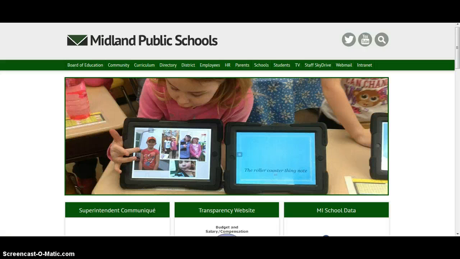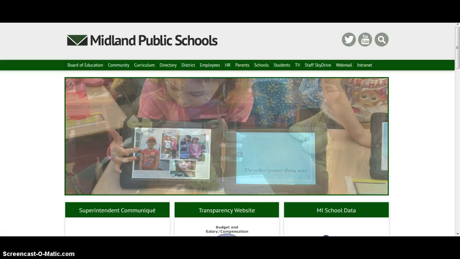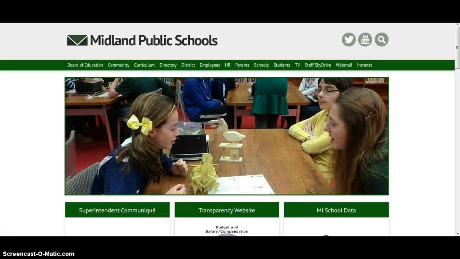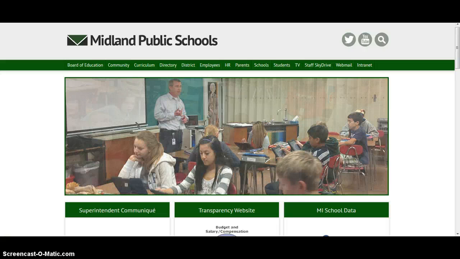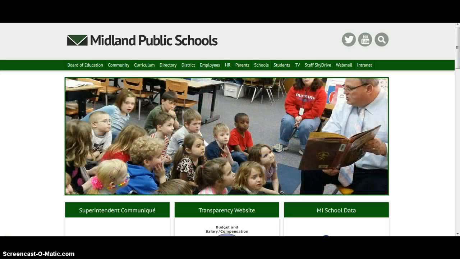OneDrive is a cloud service that is available to you as a Midland Public School student. And in this tutorial, you will learn to access OneDrive. You will learn to create a folder within OneDrive, how to edit and save a document within OneDrive, and if time permits, we will also learn how to share a document in OneDrive.